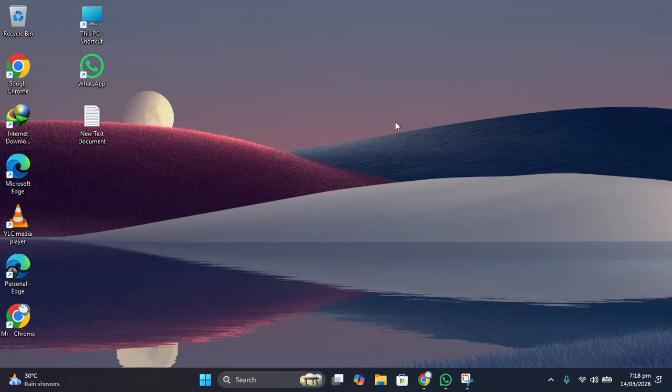Hey guys, today I'm going to tell you how to fix Snipping Tool not working in Windows 11. If you're using Windows 11 and facing the issue that your Snipping Tool is not working, let's see some possible fixes for this.